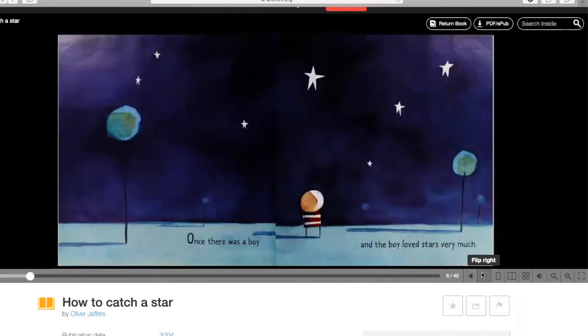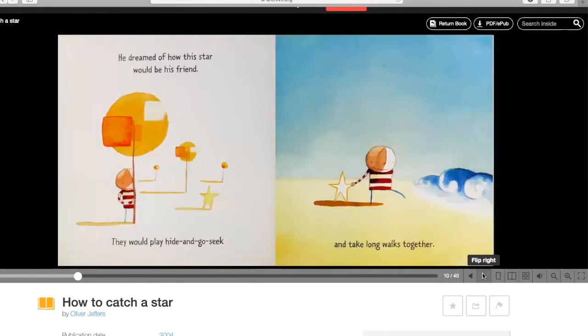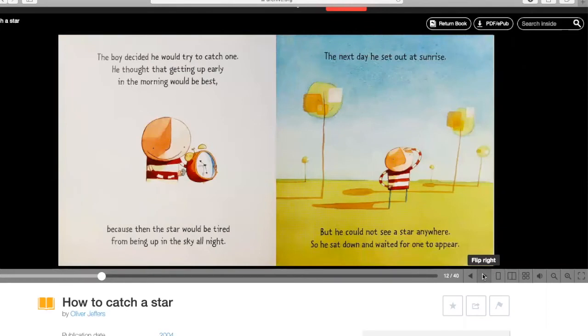Once there was a boy, and the boy loved stars very much. Every night, the boy watched the stars from his window and wished he had one of his very own. He dreamed of how the star would be his friend. They would play hide and go seek and take long walks together. The boy decided he would try to catch one.